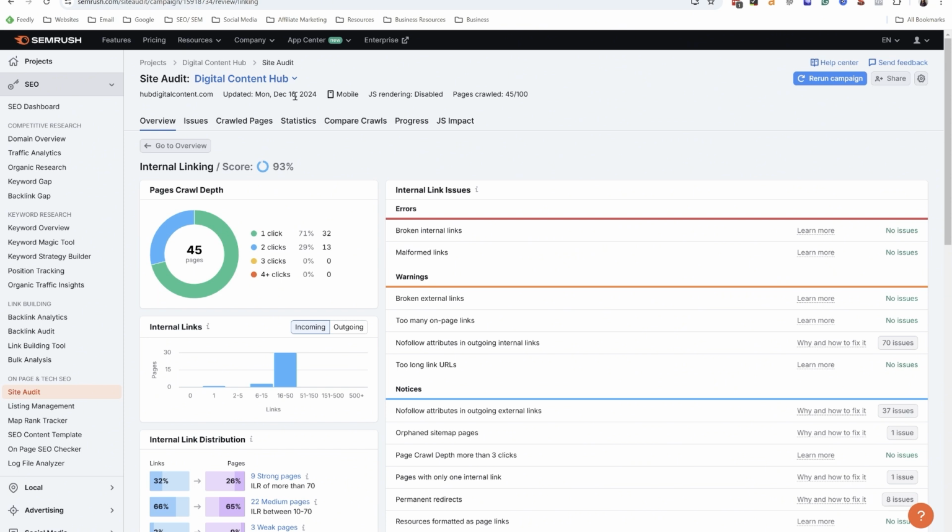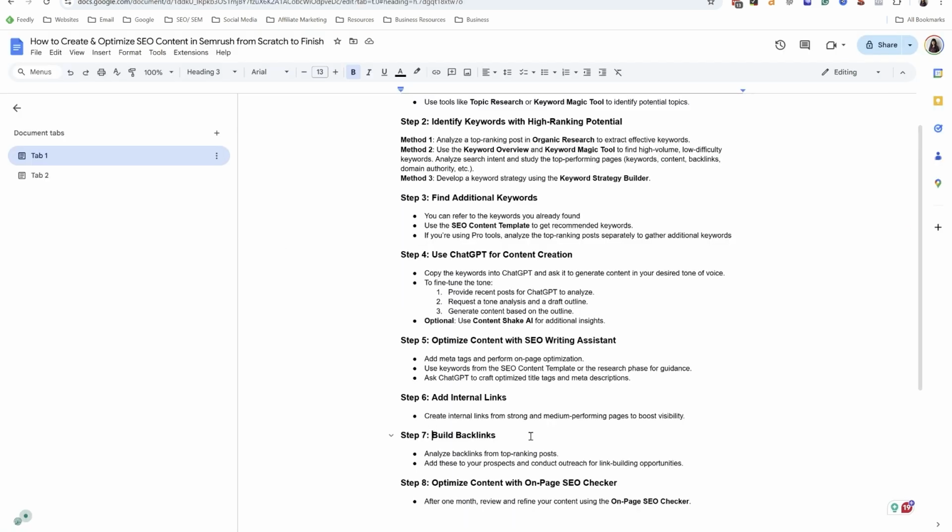This was done on 16th of December, so 4 days ago. So you can also do a fresh rerun and then see how to add those internal links. And then you can build your backlinks.